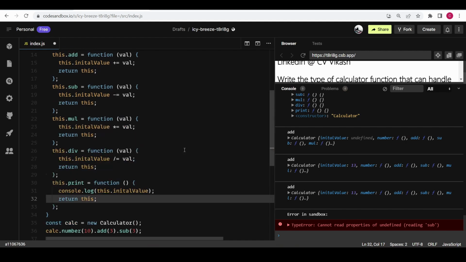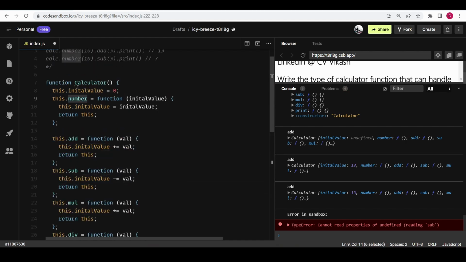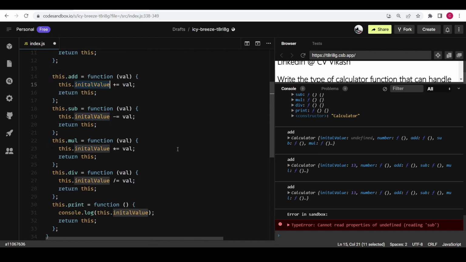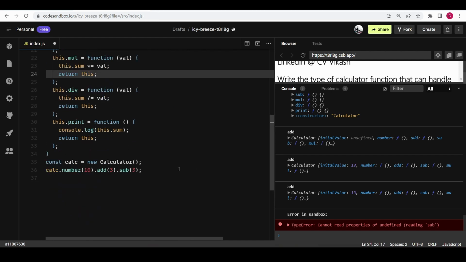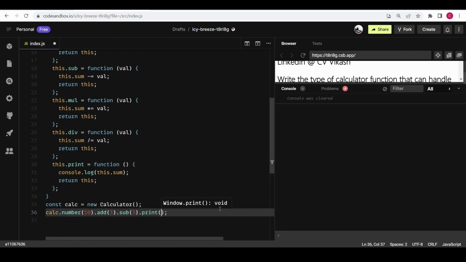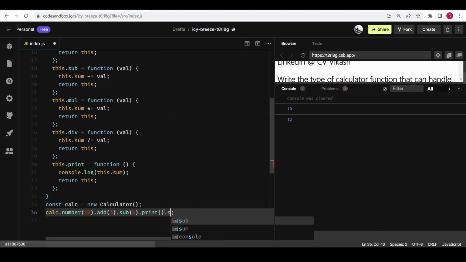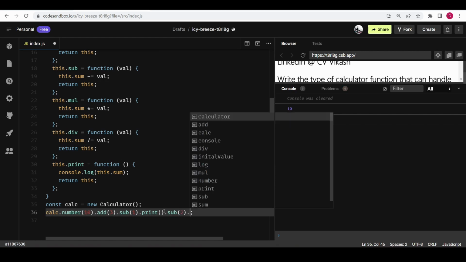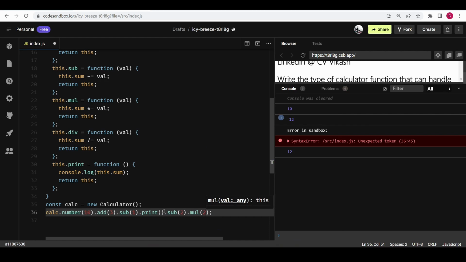Okay, so instead of initial value, I think I can name it sum, right? Now let's try to run this program by giving print. Okay, so we are getting 10 because we have the initial value 10 and then adding 3 and subtracting 3 again. If I subtract 1 from 13, now we should get 12. Same way, now I'm going to chain sub 2 and multiply 2 and then print. I'll get 20.